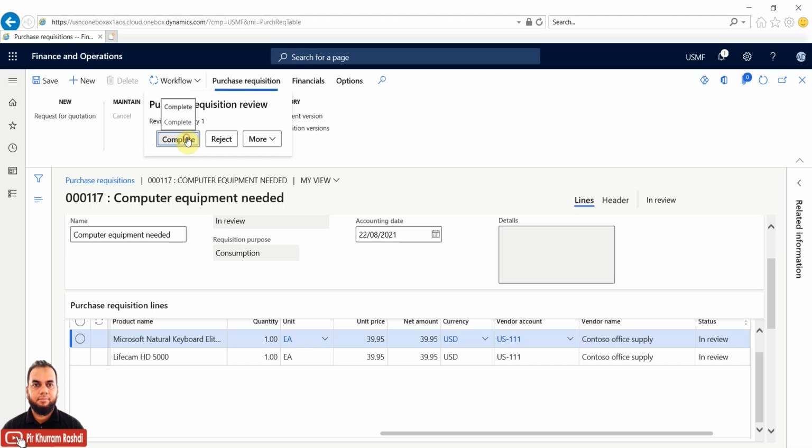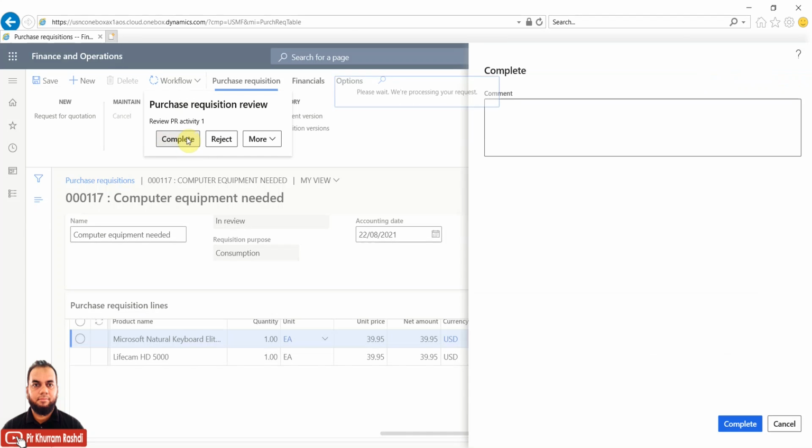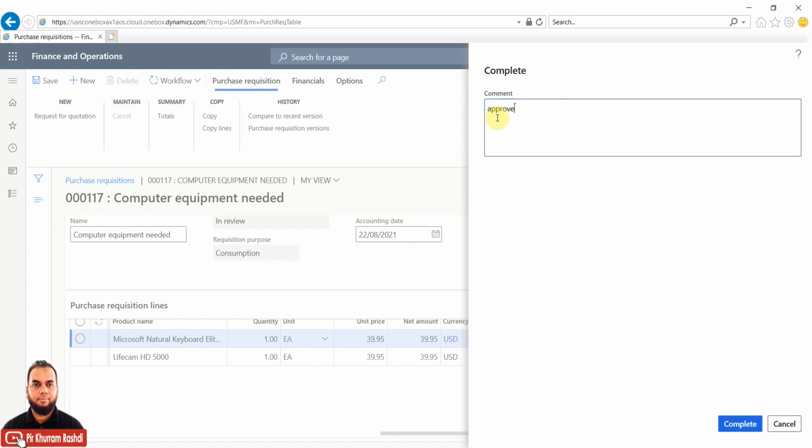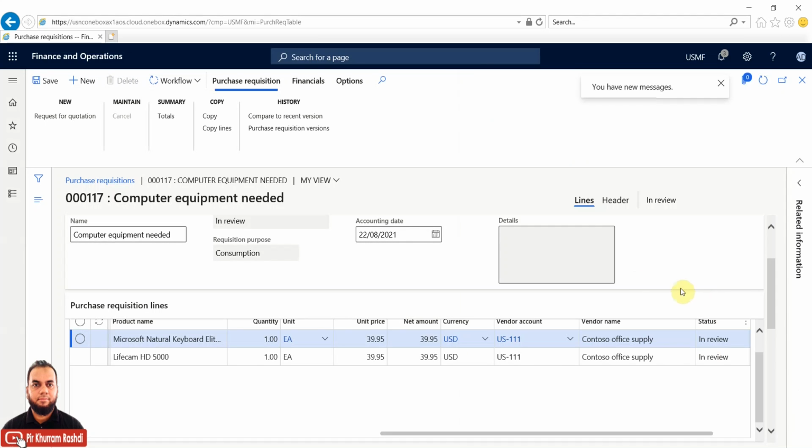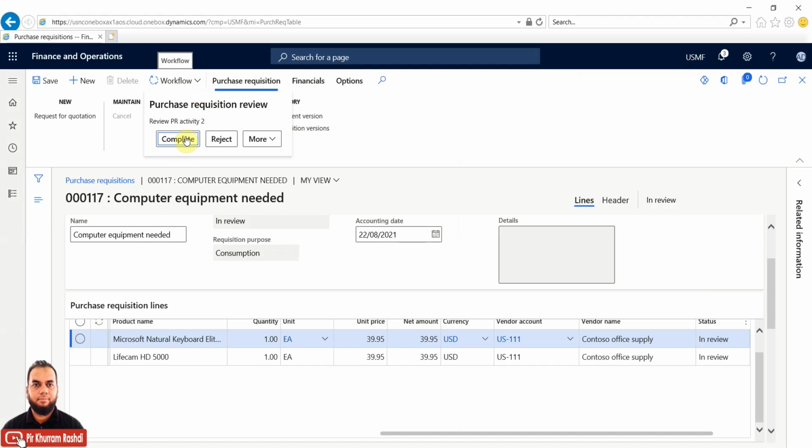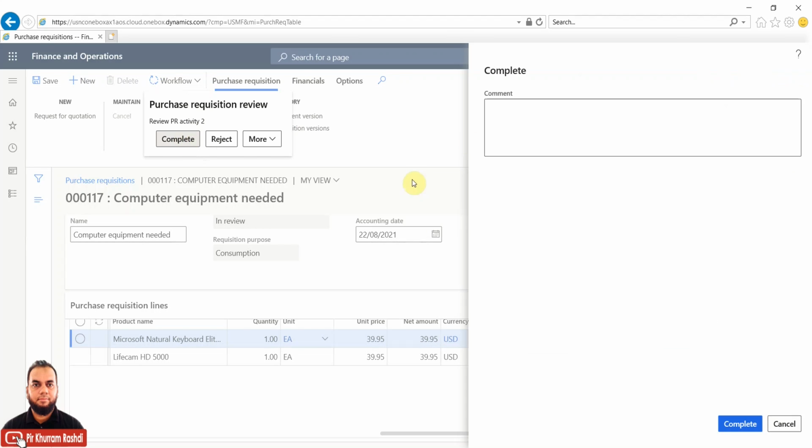Now the activity 1 again started, and let me approve 1. These are parallel paths in the parallel activity node, and then also without waiting, the other task or work item is also assigned, which is activity 2. So let me complete that also. Approve 2.